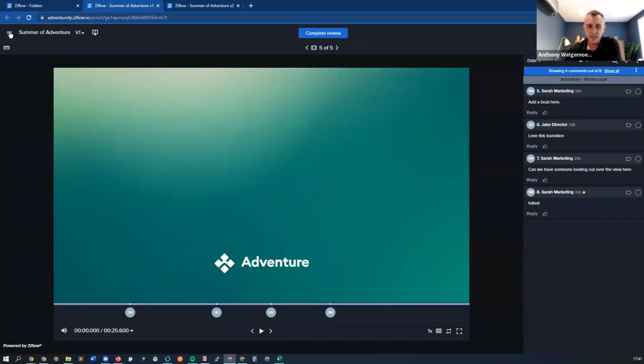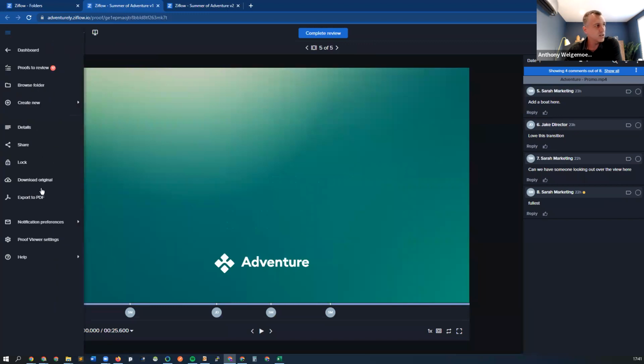The other thing that we've enhanced is the downloading of the files. So previously, if you had a website as part of your batch proof, you weren't able to download the assets. So we've now enabled that. So if there's a website as part of your batch review, if you download original, it'll zip up your assets and it'll give you all the actual fixed assets that are available there.